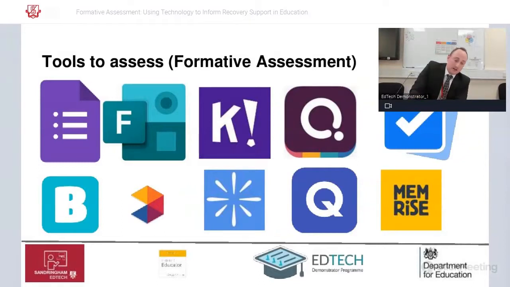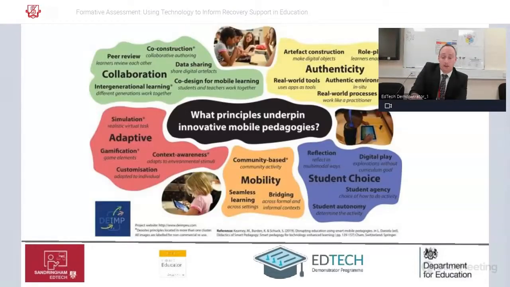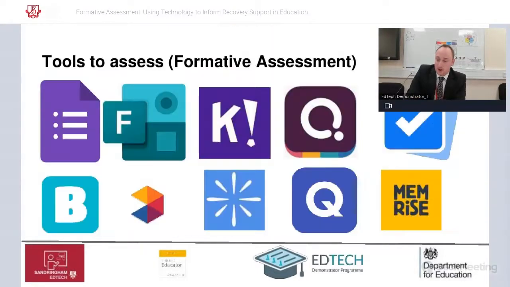As we go through, there's an infographic and a couple of slides towards the end that give you a wider example, but here I've just dragged through a couple of the key assessment tools that we use at Sandringham that we've seen in other sites as well. I'll skip past, but you might be familiar with some of these.